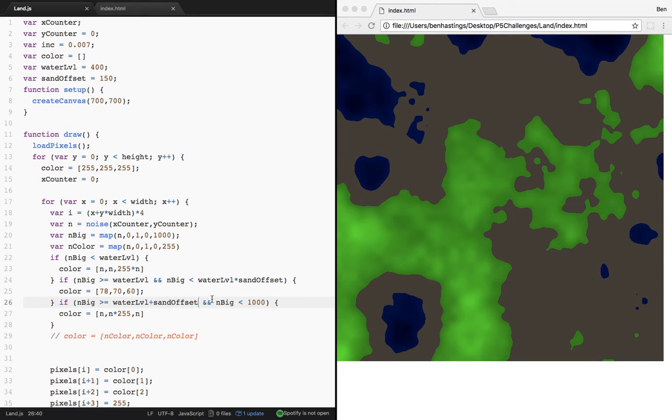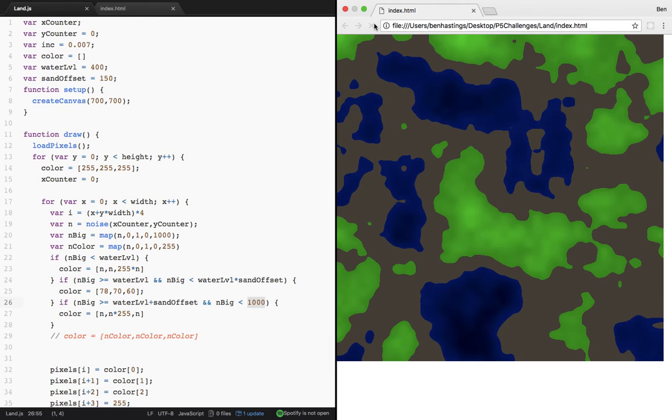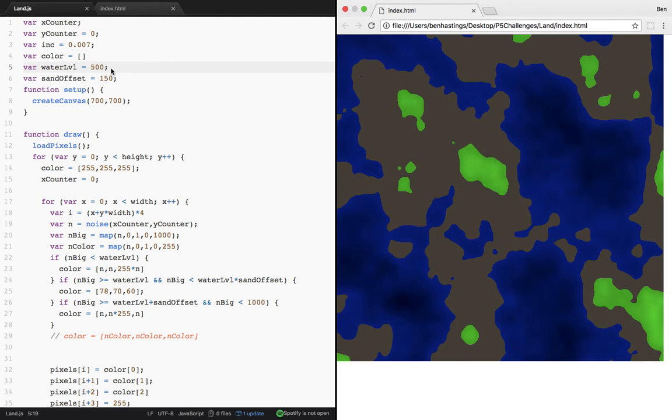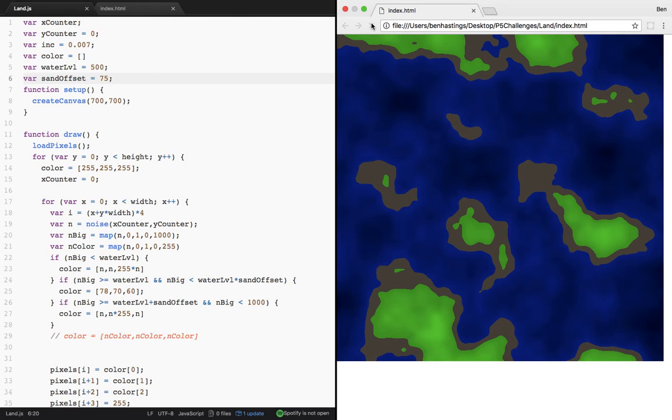This is definitely not a good way to do this. And then we're going to say 100 or 1,000. So let's increase the water level to about 500 and decrease the sand to about 75. We don't want that much sand. Okay, that's looking good. And you see the oceans have some effect on them, so they look deeper and shallower in other parts.